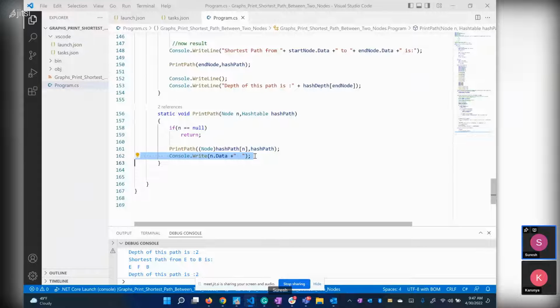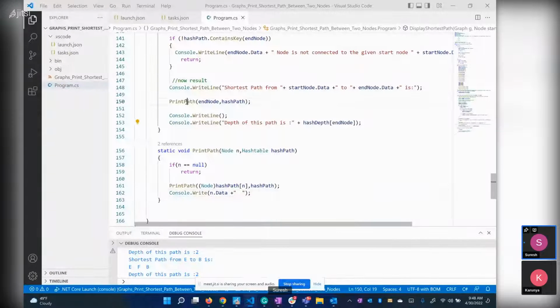If you remember in-order, pre-order, post-order, this will help you to solve that. Yes, I remember. Similarly, this is the same thing. We are not printing yet. We are calling again, and finally we are printing. And the depth. Finally, we printed the path, and the depth of the path is simply the hash depth of a node.